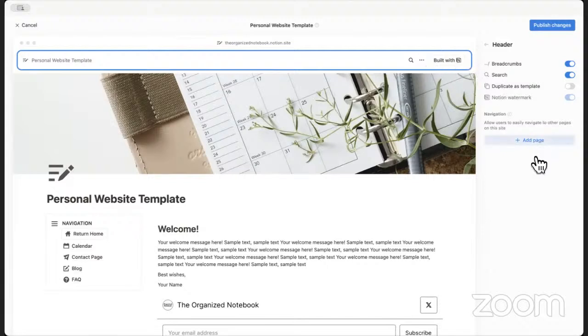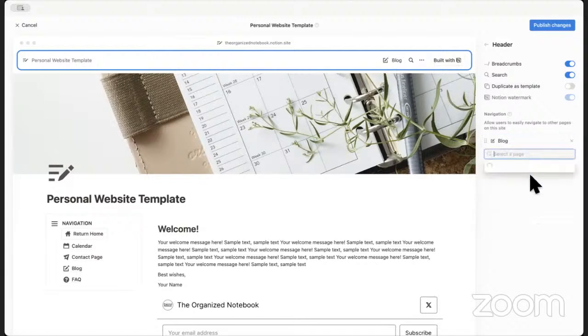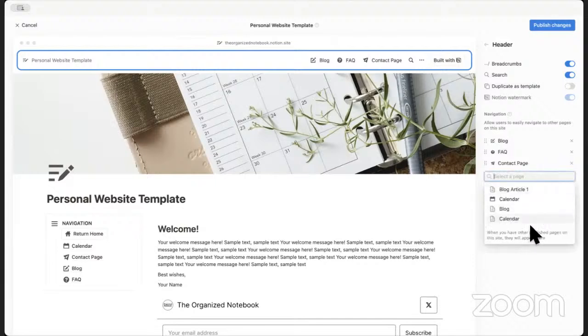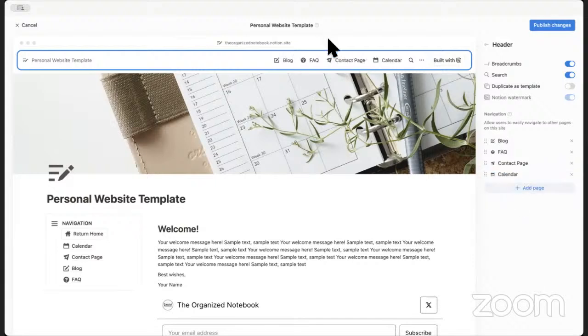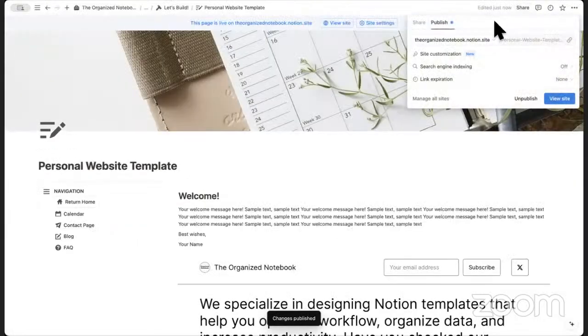Then we have the navigation, and this part's exciting because now you can add up to 5 pages all on top here. So we could add the blog, we could add the FAQ, we could add the contact page, and we could add the calendar. So now we have 4 pages here, and it's very easy to navigate because it's always at the top of the page like this. Then you can publish changes, and we can check a bit more what we have.